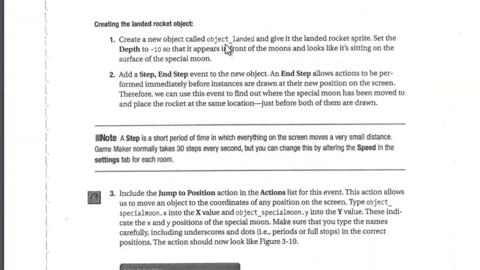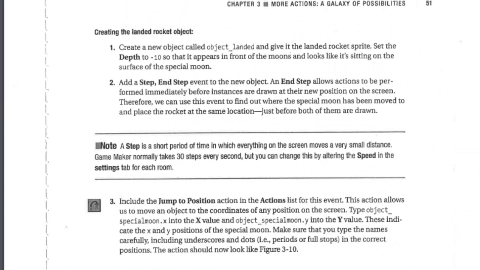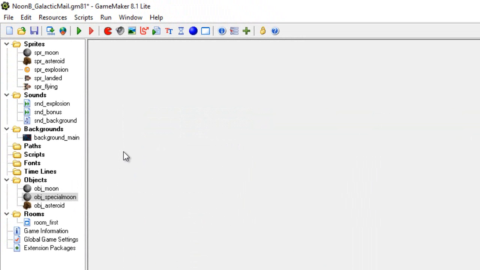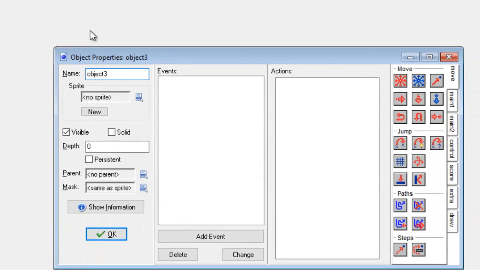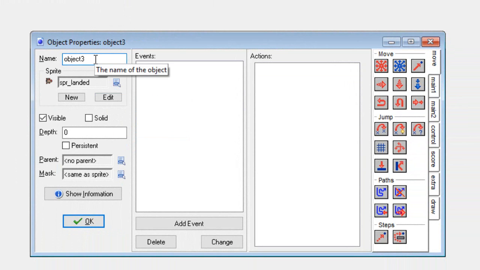And then we're going to create an object landed. Give it a depth of -10, so it's at a layer higher than our special moon. And we're going to give it a step event, an end step event. So let's go OK here. All right, so we're going to create an object. We're going to use a sprite. We're going to use our sprite landed. We're going to call this object underscore landed.